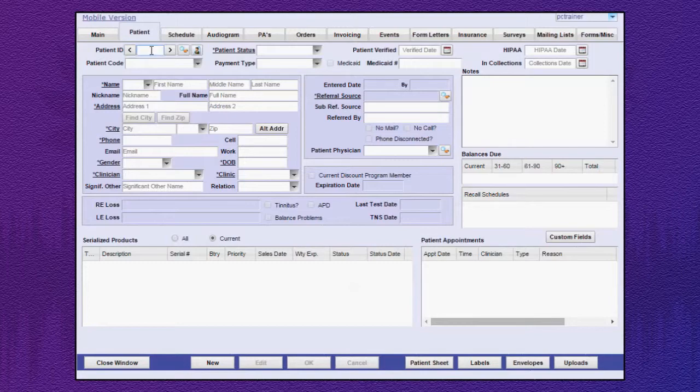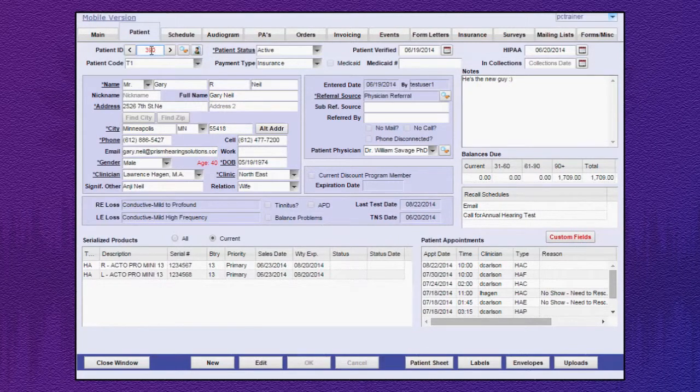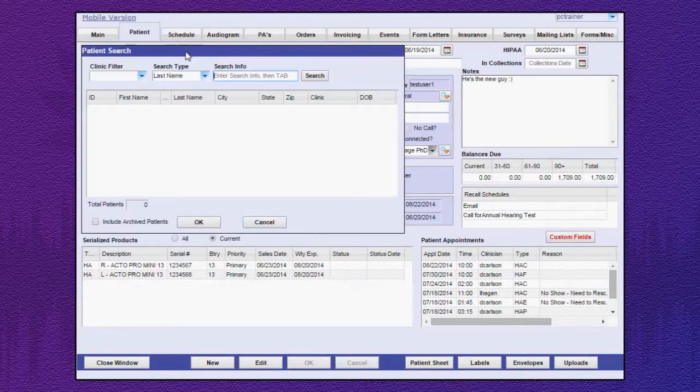If you know the patient ID, you can type it directly in, hit enter, and it'll pull up the patient record. If you don't know the patient ID, you can click on the magnifying glass icon, which will open the search box. You can search for a patient by last name, first name, address, city, state, zip code, or phone number.